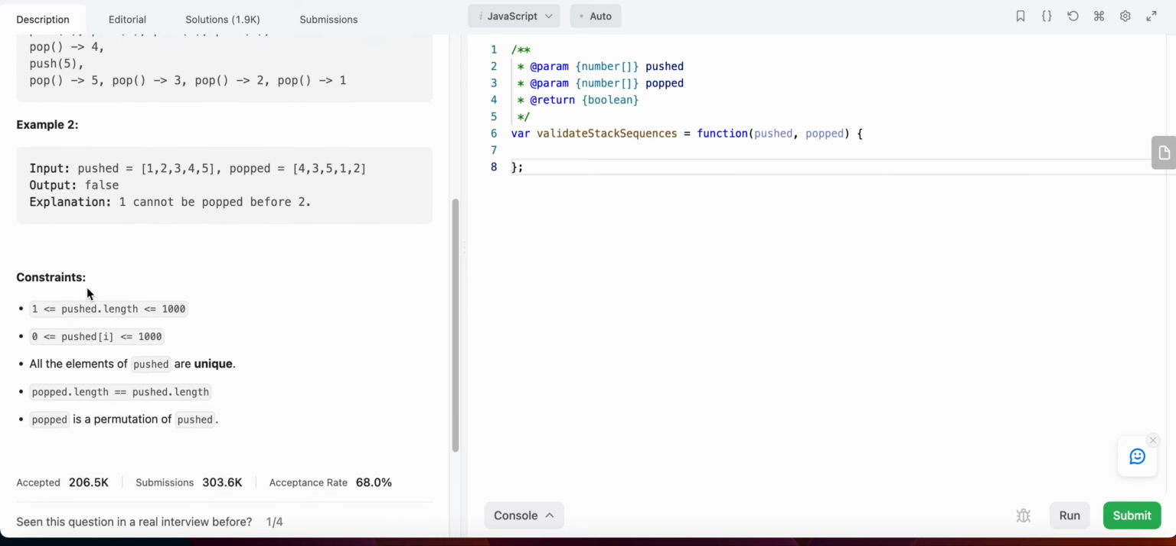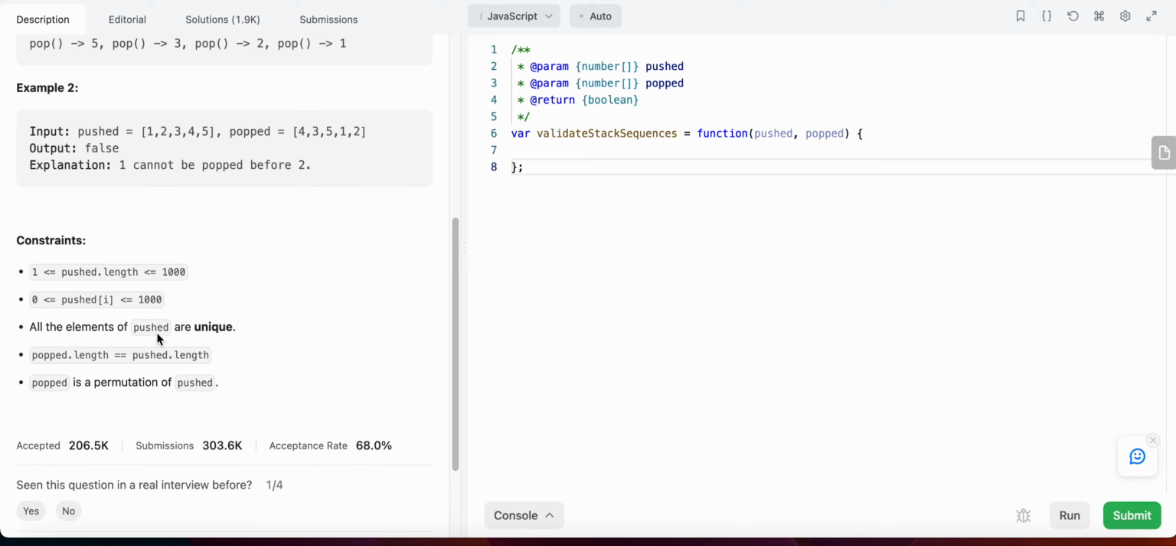And there are a few constraints given to us. The length of the pushed array is at least 1 and at most 1000, and each of the elements is a value from 0 to 1000, and all the elements in the pushed array are unique. Similarly, the length of the popped array is equal to the length of the pushed array, and popped is a permutation of the pushed array, which means that the elements in the popped array are also unique and are some arrangement of the elements of the pushed array.